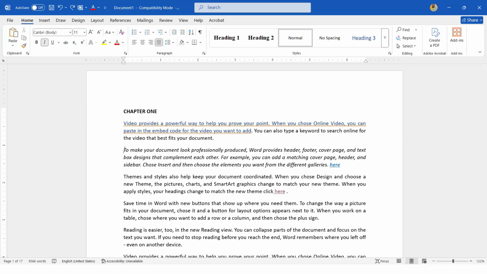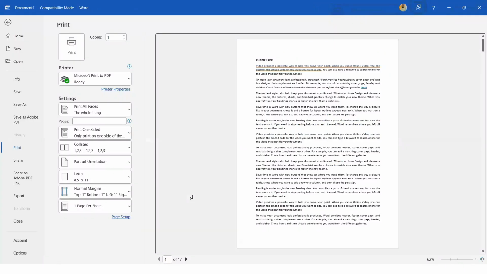Then the next thing is Control P. Control P is for print. Once you press Control P, it will allow you to print. It will show you the print preview. You see, it has shown you the print preview. Then you go ahead and select if you want to print the whole file, or some specific pages, or whatever setting you want. So this is what Control P is doing.